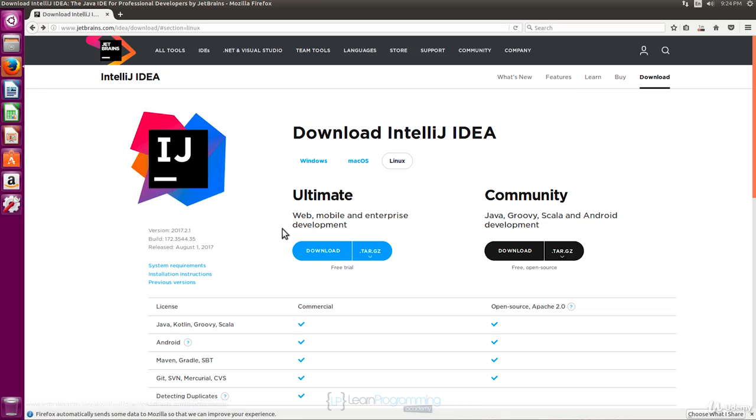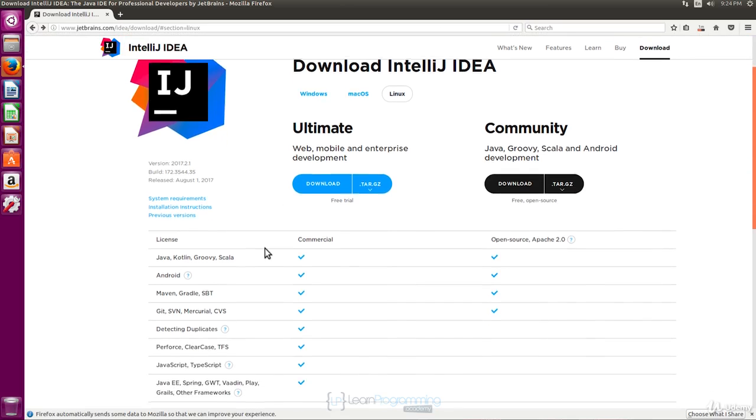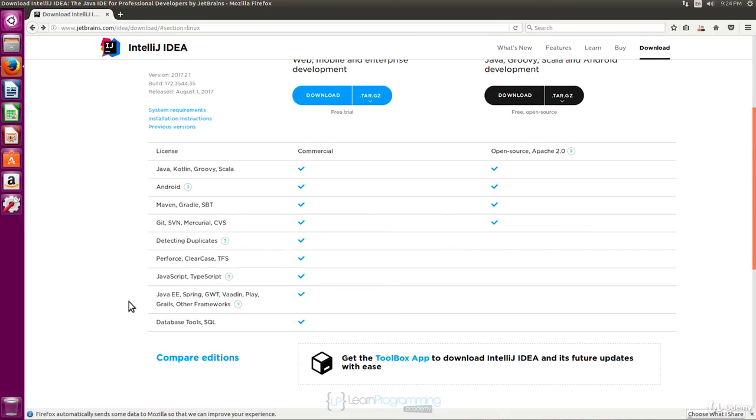The Ultimate Edition does come with a trial. However, if after that trial period you still want to use it, you'll need to pay for it. The difference between the two is that the Ultimate Edition has extra features. It's really good for things other than standard languages, so it's good for Java Enterprise Edition, and you can see here other frameworks and databases and so on and so forth.